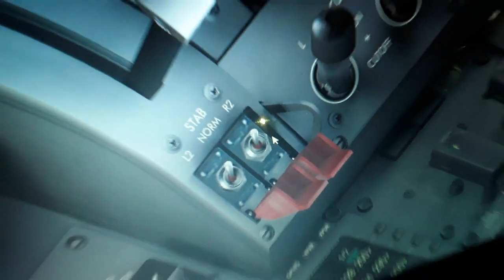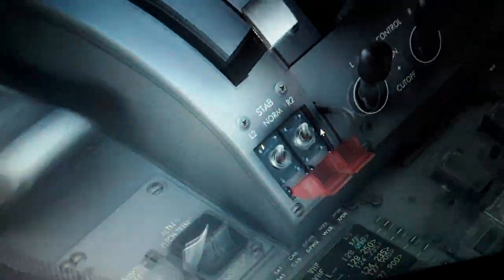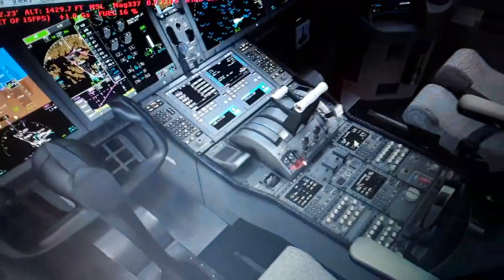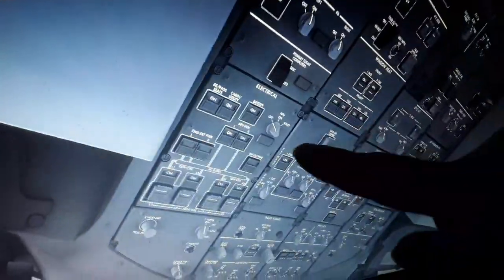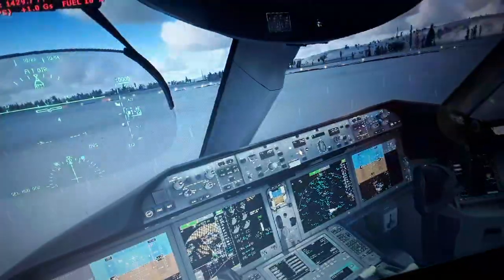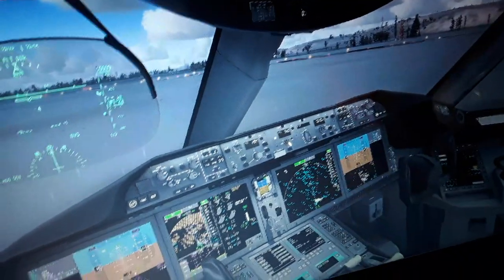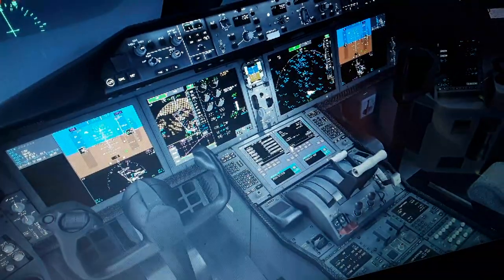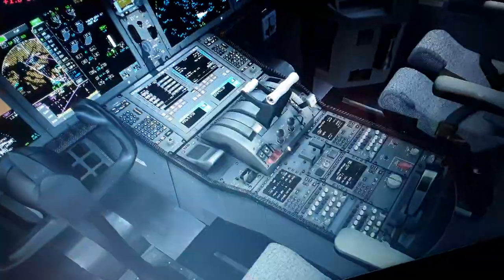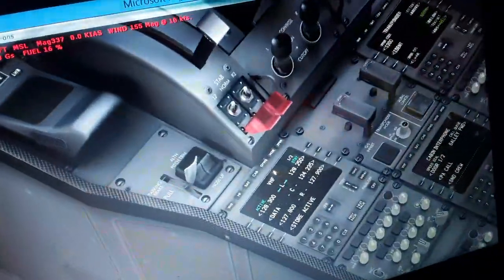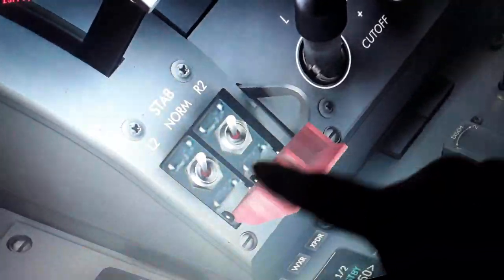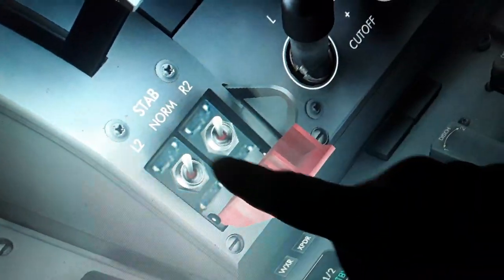If you have a failure of the auto trim, you can see the auto stabilizer cutout switch. So you move it from normal to cut off the stabilizer. If you have a failure of the L2 and R2 hydraulic systems, it's going to cause a failure of the auto trim from the autopilot, the auto throttle and the flight director. So you will need to come down here and disconnect. This is for all Boeing aircraft, as far as I know: the 737, 747, 757, 767, 777, 787.